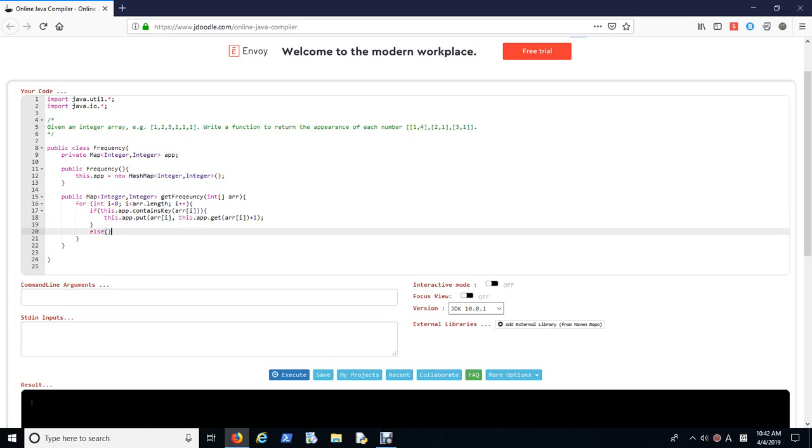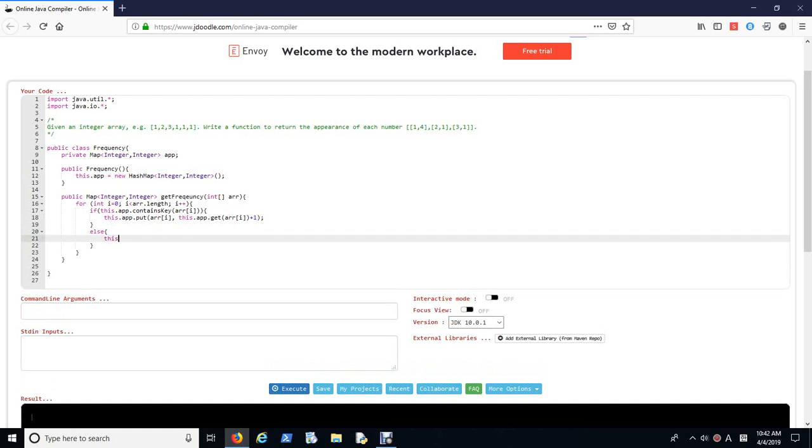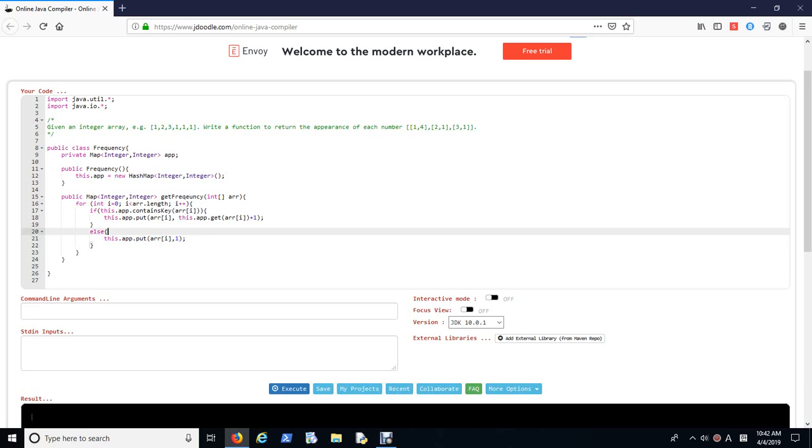Else, otherwise, what I want to do is put array of i, and then the frequency is just 1. Because else means this hash map does not contain the key, and I want to put the initial frequency, which is 1, for array of i. Does it make sense to you guys? This is a very important notation. You guys should pay attention.